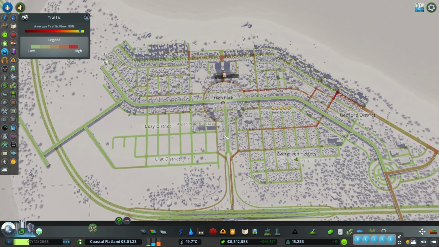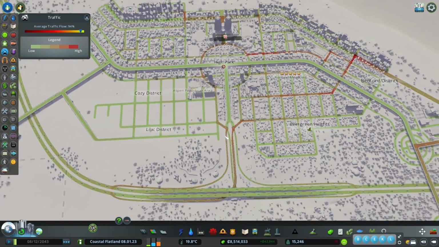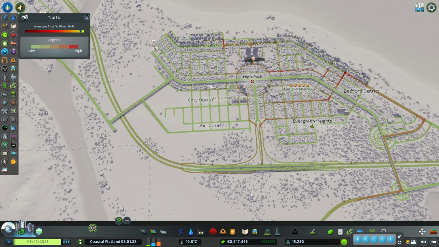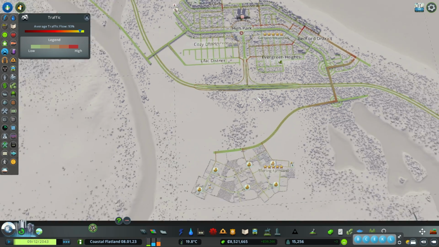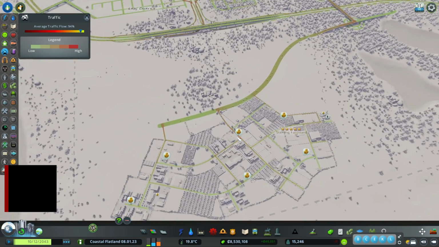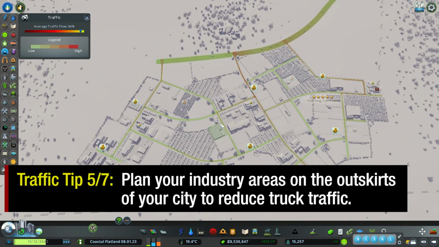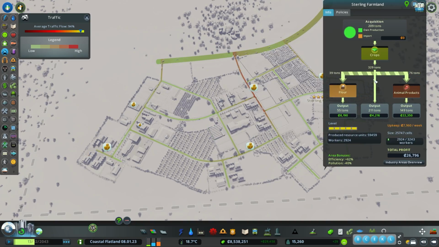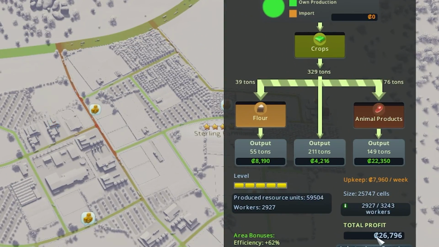And the final tip to reduce traffic in your city is to make sure that you don't have your generic industry in your city and make it go outside. It should be in the outskirts of your city, and to gain profit, of course, use industries DLC. So let's go ahead and check again. And we're still at 0 import, 26,000.